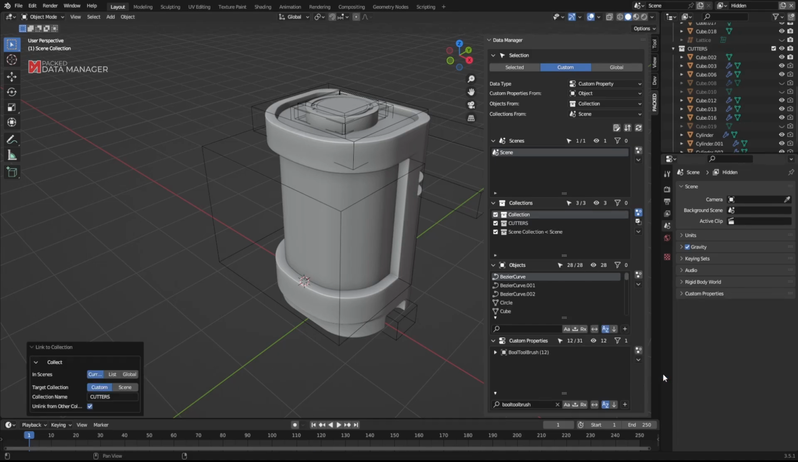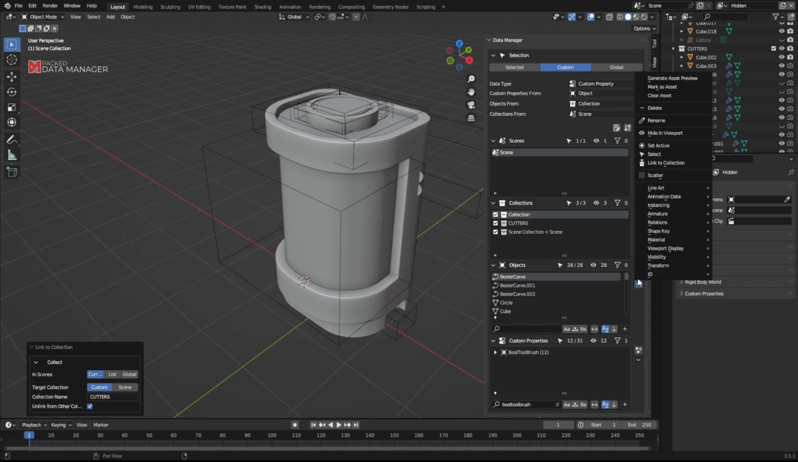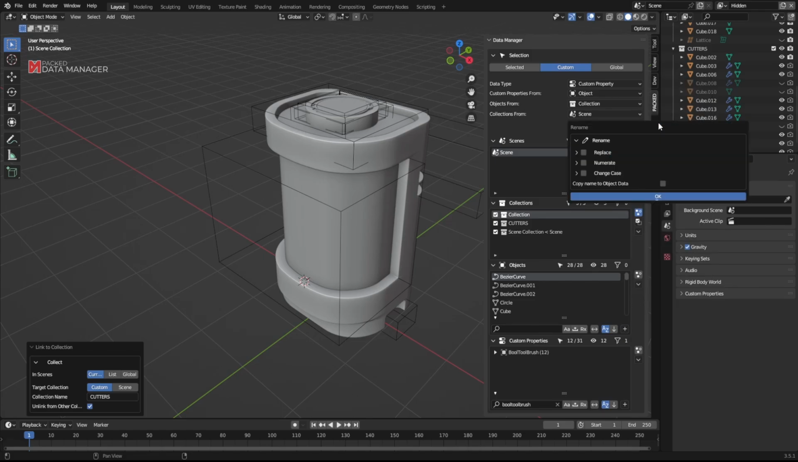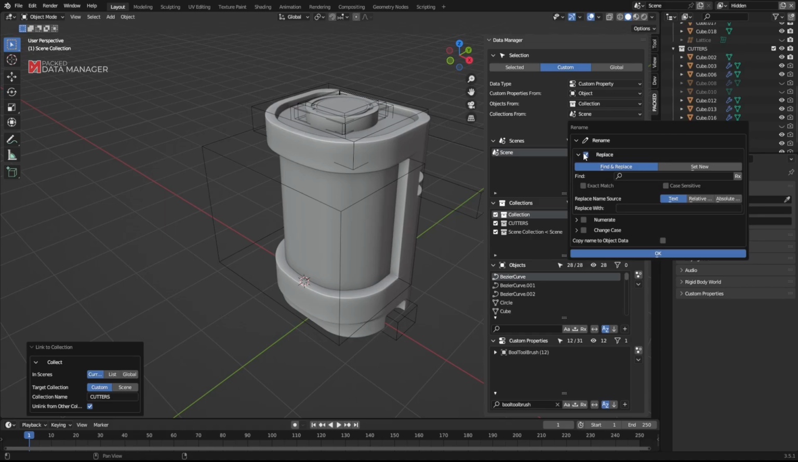So now what's left is to rename the cutters. To do that, we need to go to the Object Operation menu now, because we want to rename objects now, not the custom properties. Hit Rename. We're going to use the Replace option. And similar to the Control F2 rename panel, we also have a Find and Replace option and the option to enable the regular expression mode.